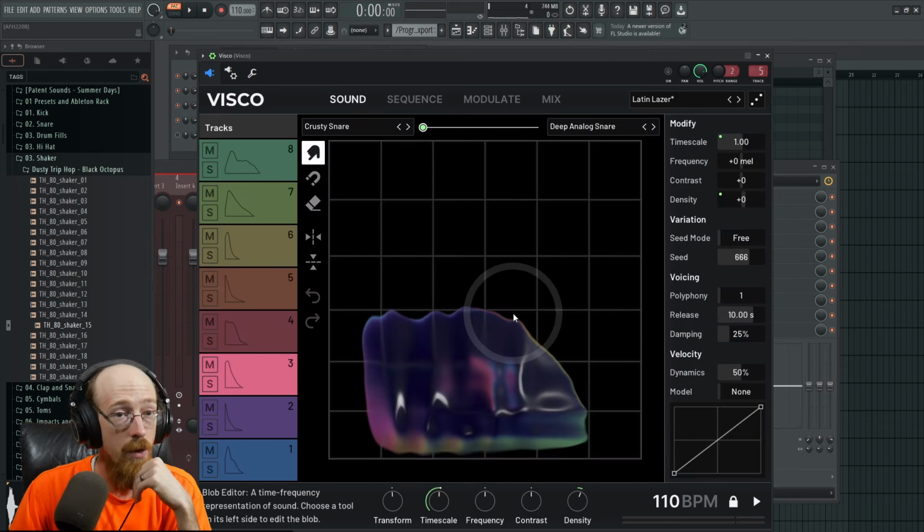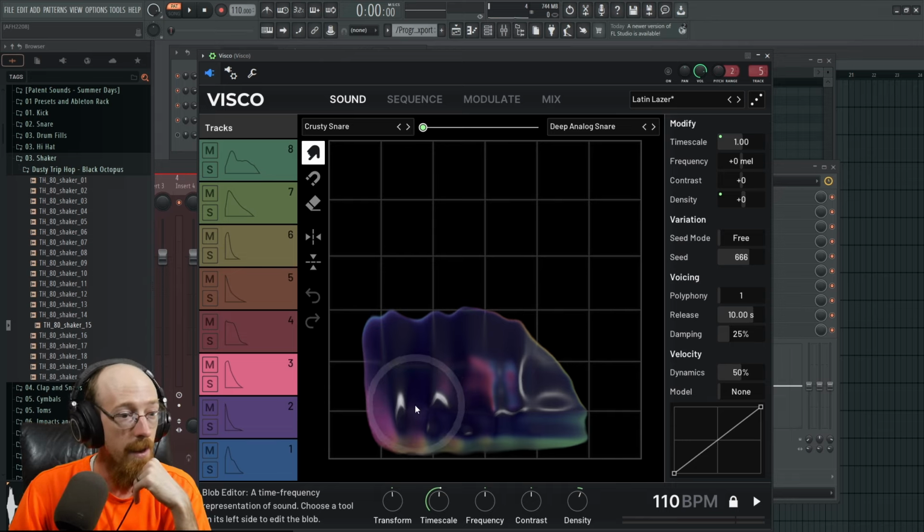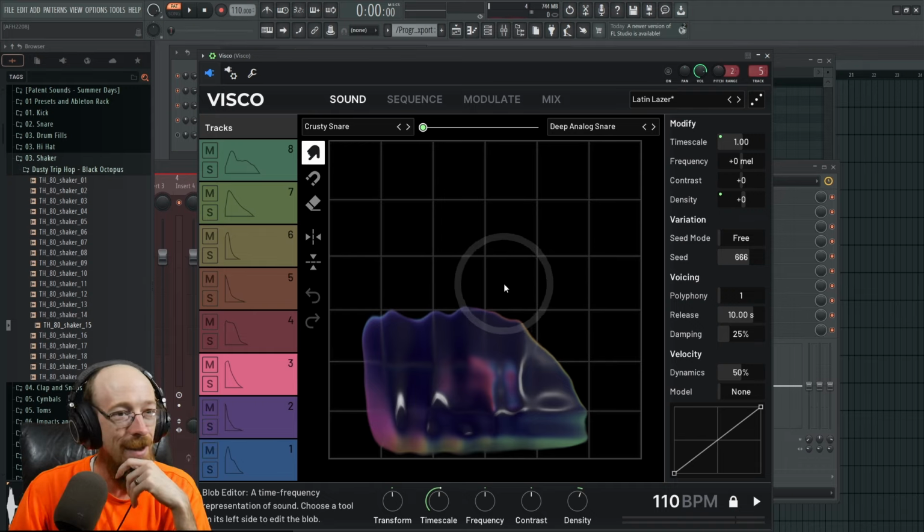It's very, very cool. I dare say it's one of my favorite releases of 2024. It's so creative, this blob approach. It's just really cool. Let's take a look at just some things you can do that are interesting.